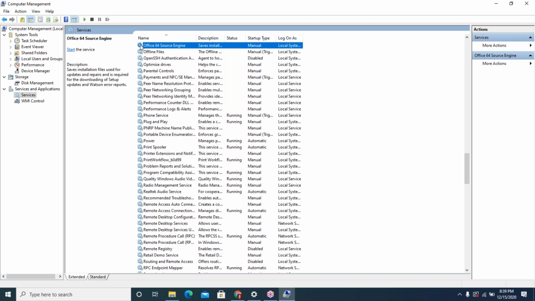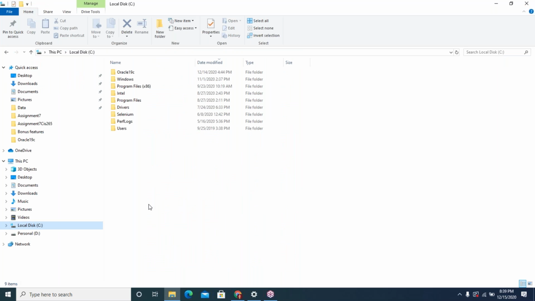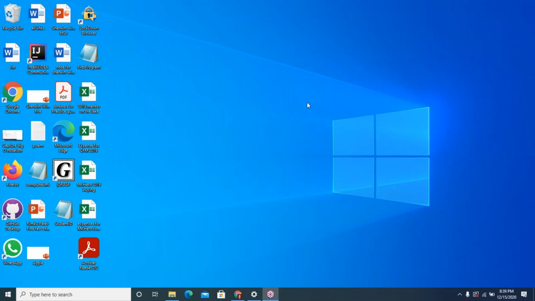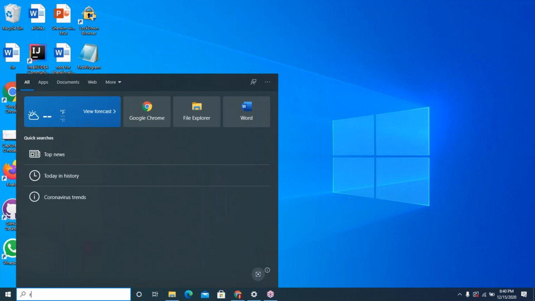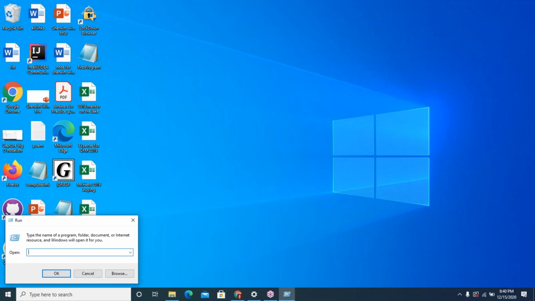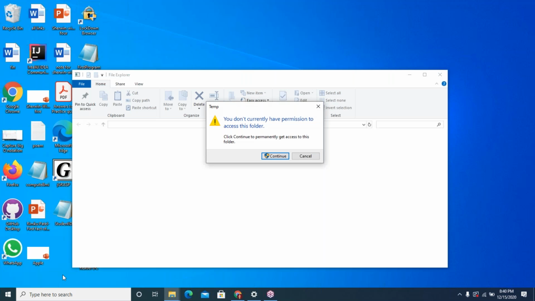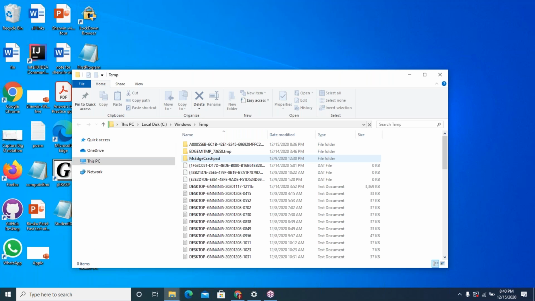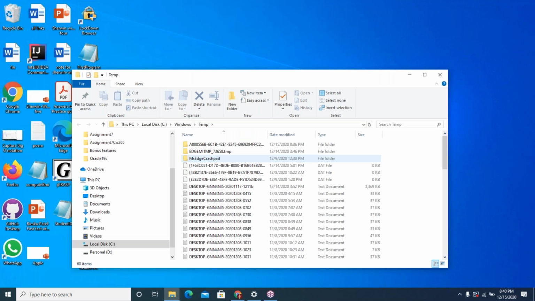Please close this window, madam. Now, minimize this window. Now, open search window, run window. Just type run, run application. Here, type temp, hit enter. Continue. Select all files, Control A.